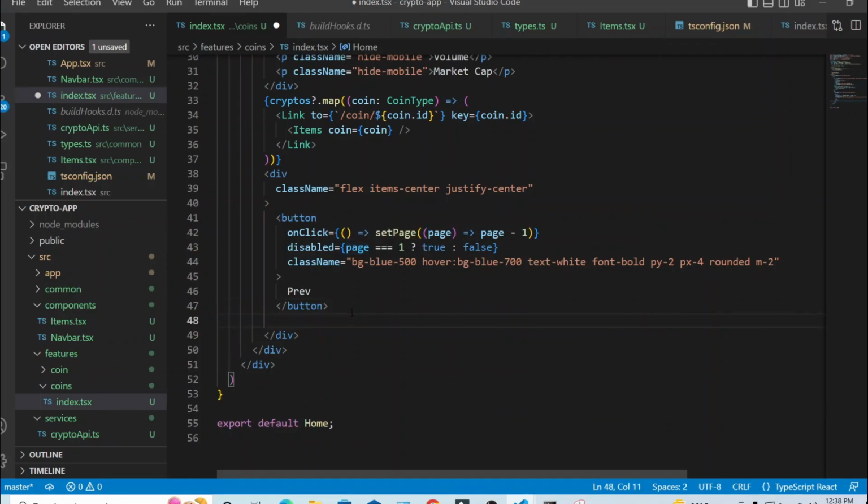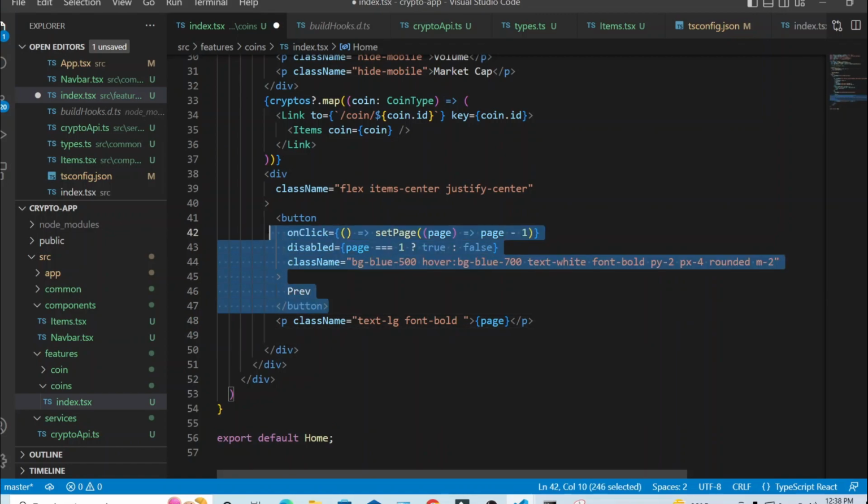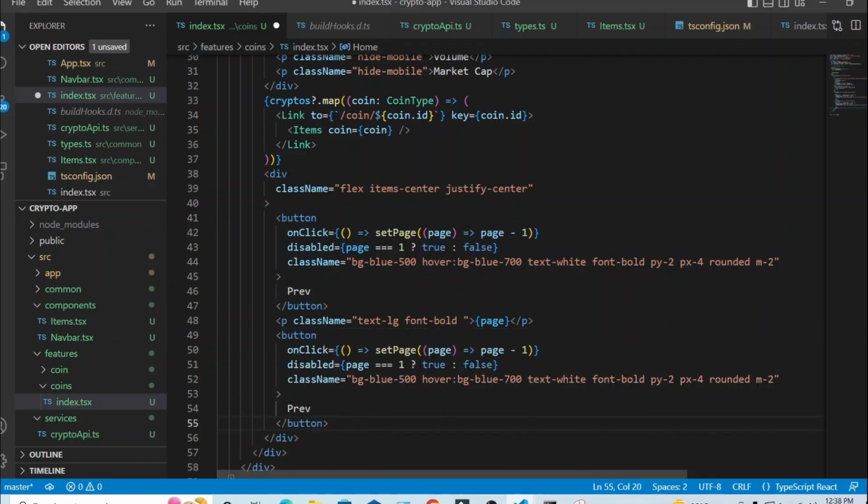And after this I am going to have one p tag. So inside this p tag I am displaying the page number, and then we are going to have a next button. So it will be the same, just we need to change this one. So it will be next, and we are increasing the page number whenever you click on the next button. So this will be +1, and we can remove this one.